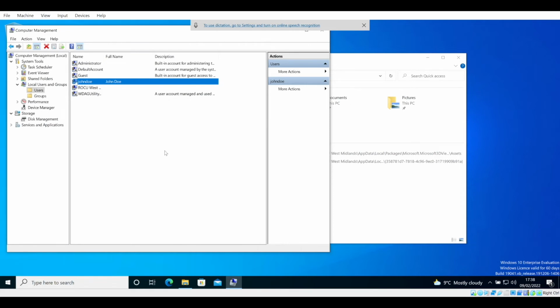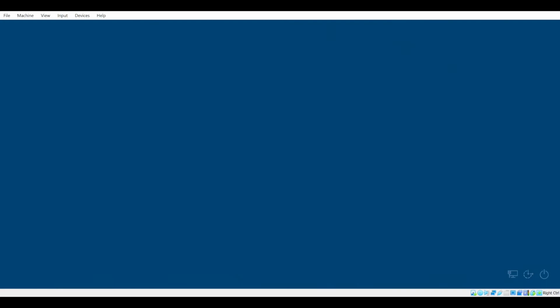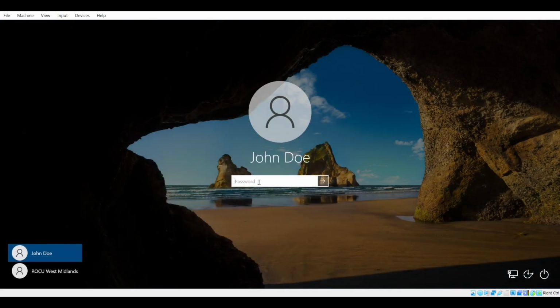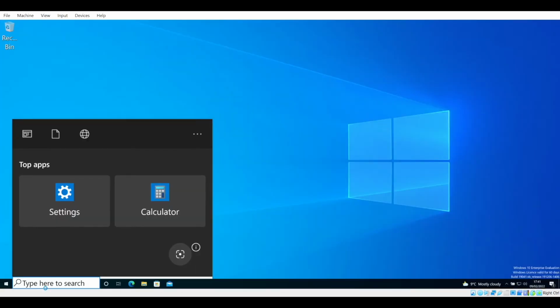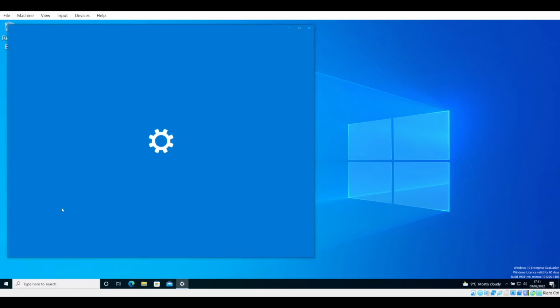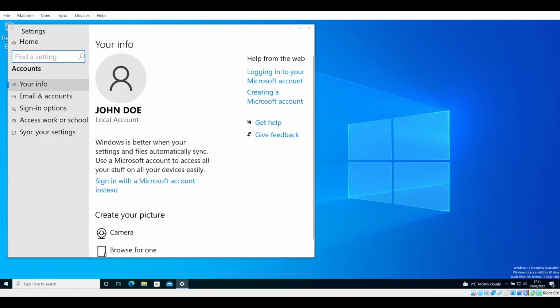We will now log in as the user we have just created to show how this user could be approved in an organization. So if we log out of our administrator account and select John Doe, and then input the password that we just created, if we navigate to our settings and select Accounts, in the Your Info section of John Doe, we will see that it's a local account and that John Doe is not an administrator on this machine.